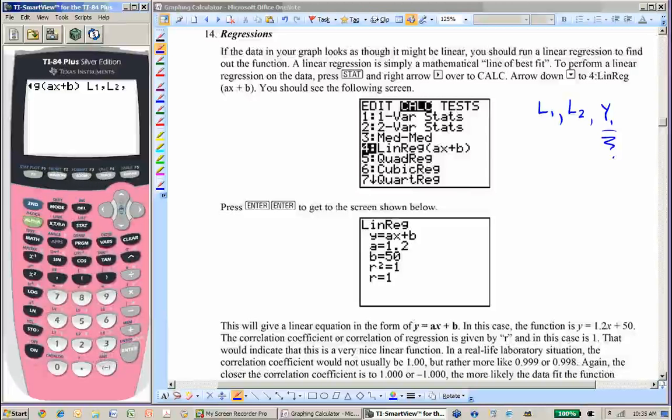Now the beast, getting Y1. I'm going to do it the hard way first, and the hard way is how 83 users will have to do it. The hard way is also how 84 users who have not yet upgraded their operating system will have to do it. One of the nice features of the new operating system is the easy way to get y equals, so I'll do that secondly. But I'm going to do the hard way for 83 users first, which is go to vars. Okay, so vars, the vars key.